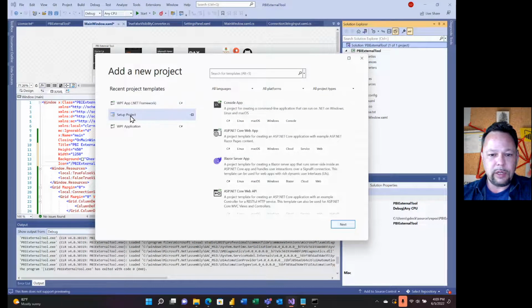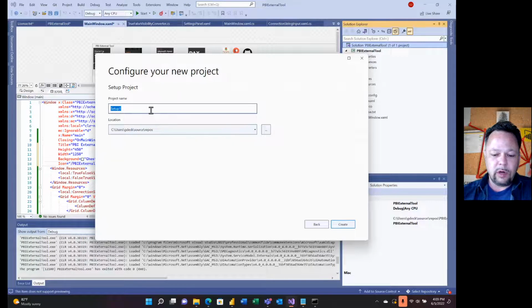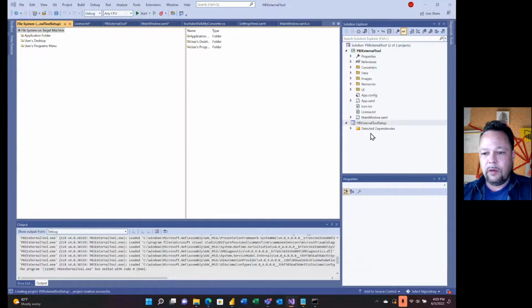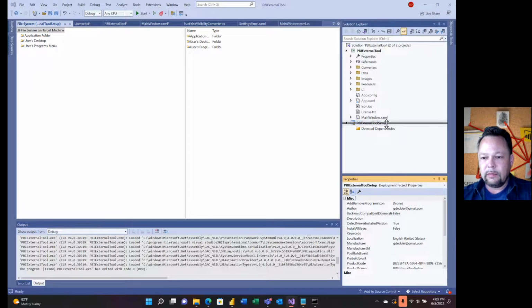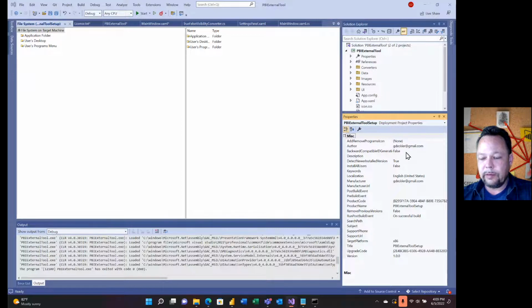And what we want is a setup project. And we're going to call it PBI external tool setup. You know what? Just like that. Okay. Great. Okay, we've got PBI external tool setup project now. Okay, so there's a bunch of settings that we can set for this. Let's make sure we go through.